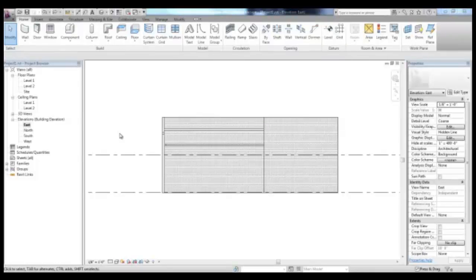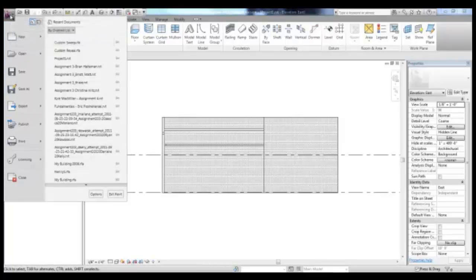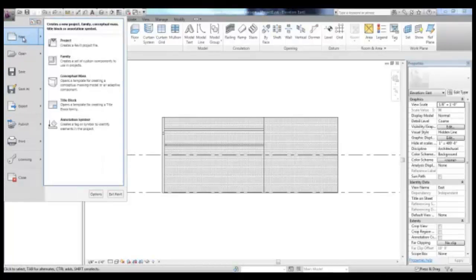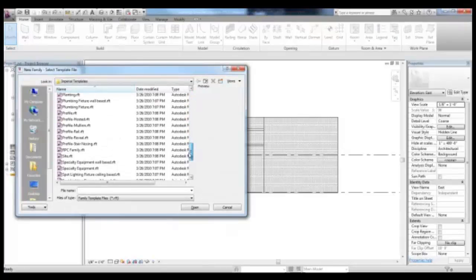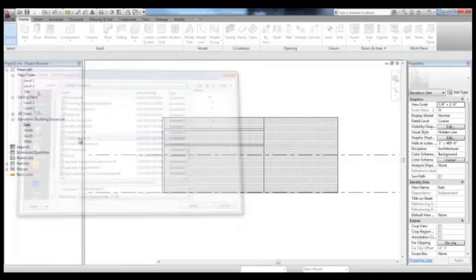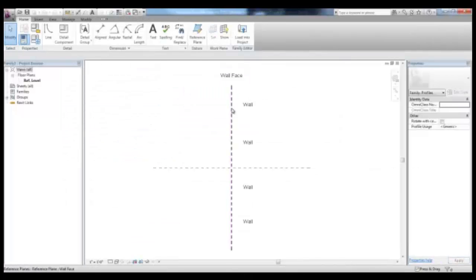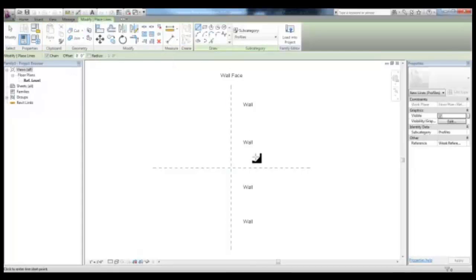We can create our own customized sweeps and reveals by going to the Application menu, big R, go to New, and over to Family. For reveals, we're going to look for the family file called Profile Reveal. There's the wall face and the wall, the actual wall that's on the right hand side. We can create a closed loop shape for our custom reveal.